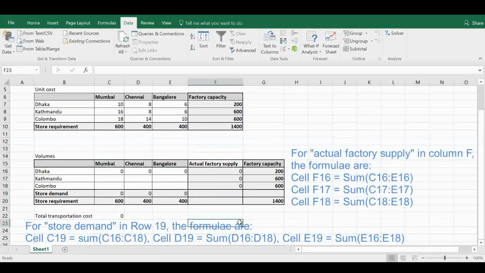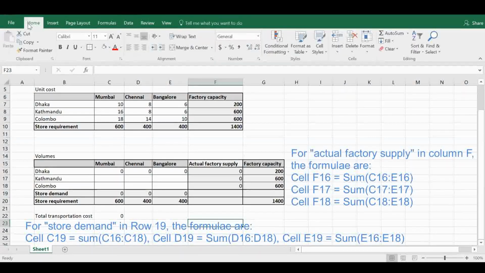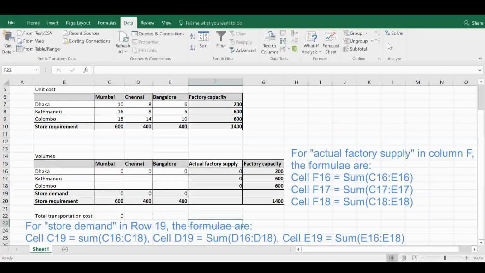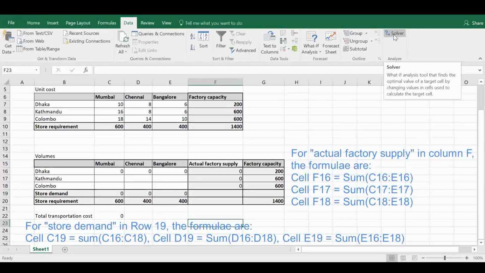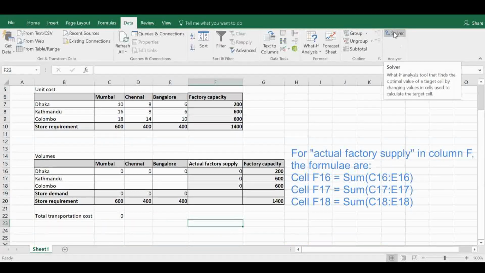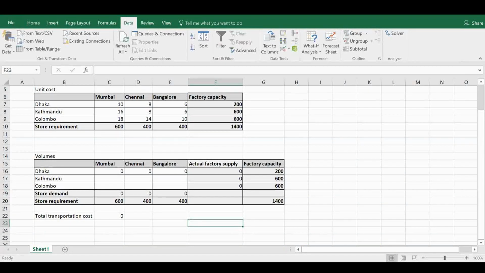Now we move to the actual solutioning of this problem, which is solving the transportation problem using Solver. Now the Solver add-in is an add-in that you'll find on your data tab here in Excel. So what you're seeing right here is the Solver. So many of you, when you go to your Excel, you'll not find the Solver option here. So I'm going to show you how you can get that on your ribbon right here.